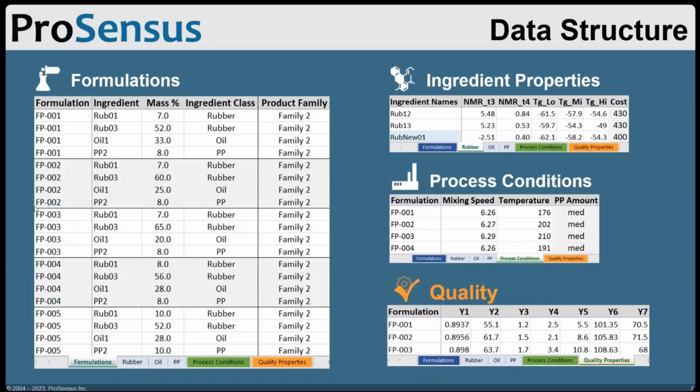First, I'm just going to briefly show you how that data would be set up before importing into FormuSense. In our case, the data are loaded from Excel, and what you see here is an Excel spreadsheet with different tabs. The first tab is the formulations tab, where for each formulation, each ingredient that belongs to that formulation is listed. It's mass percent in this case, but it could also be a weight, like pounds or grams. And we also list out which ingredient class that ingredient belongs to.